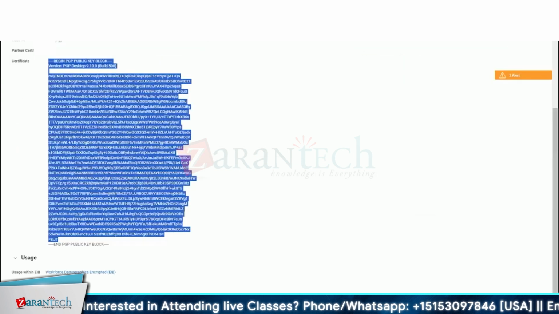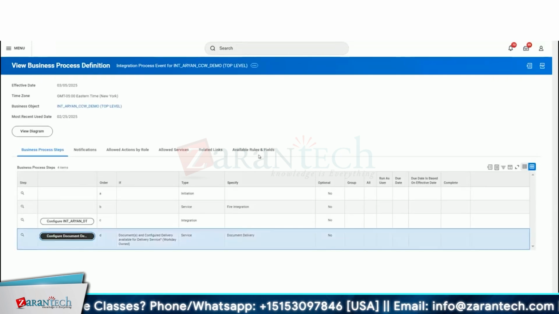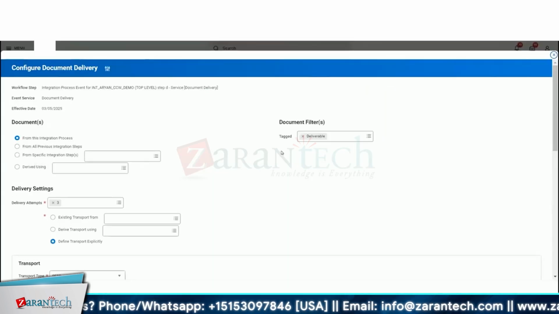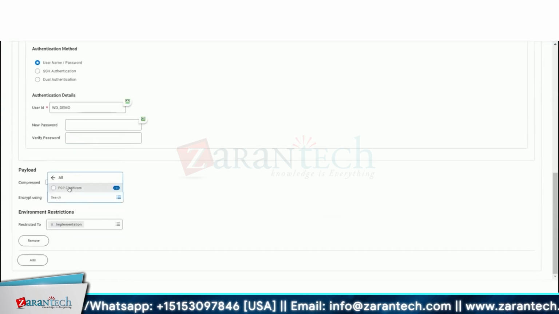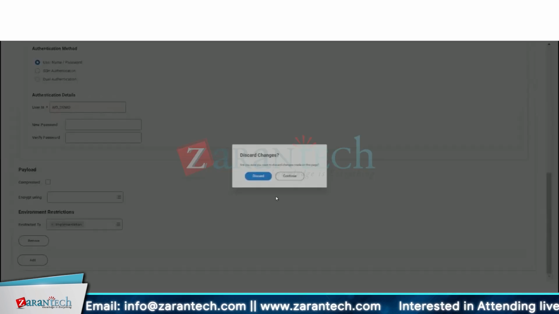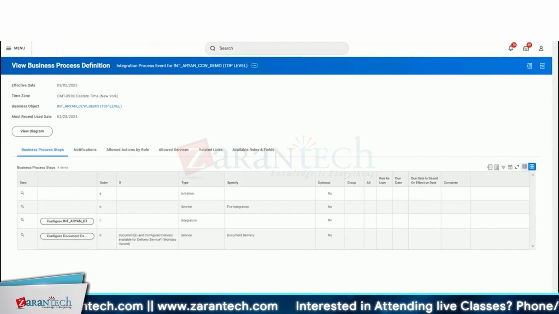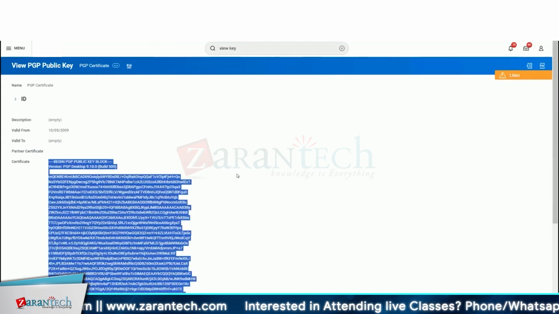So once the PGP key has been created, you mark this under the encrypt using section. This is how you encrypt, even if it is a CCW output, not the Studio. So this is how you do it, and you just save. Every time this output file is generated from the CCW, it will be encrypted by using this. And the private key, they would be holding it, so they can decrypt it using that particular private key.